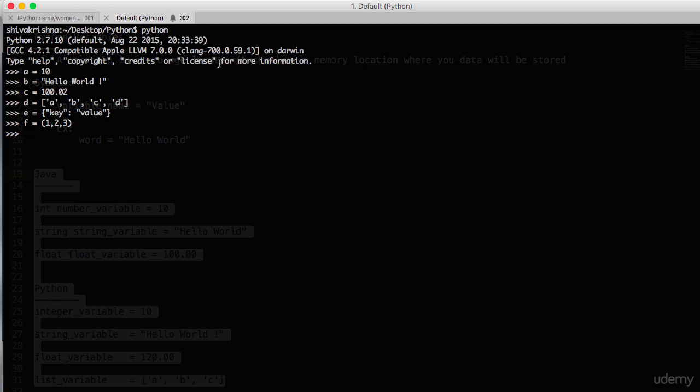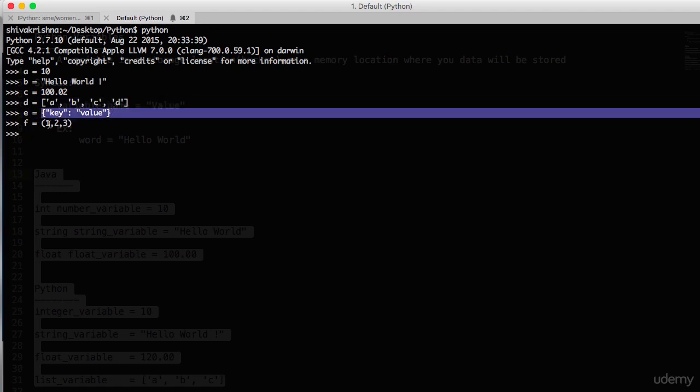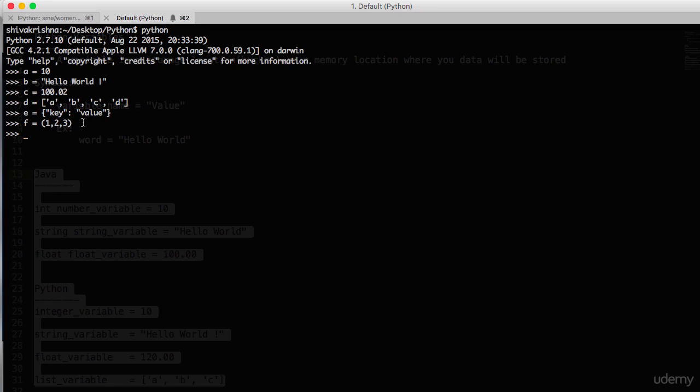In case of A, we have assigned an integer value. In case of B, we have assigned a string called hello world to B, and similarly with other variables C, D, E, F. For F, E, and D, these are the list data type, this one is the dictionary data type, and this is a tuple data type. Don't worry about this. We'll dig deeper into these kinds of data types in the next tutorials. Okay, so let's print these variables.